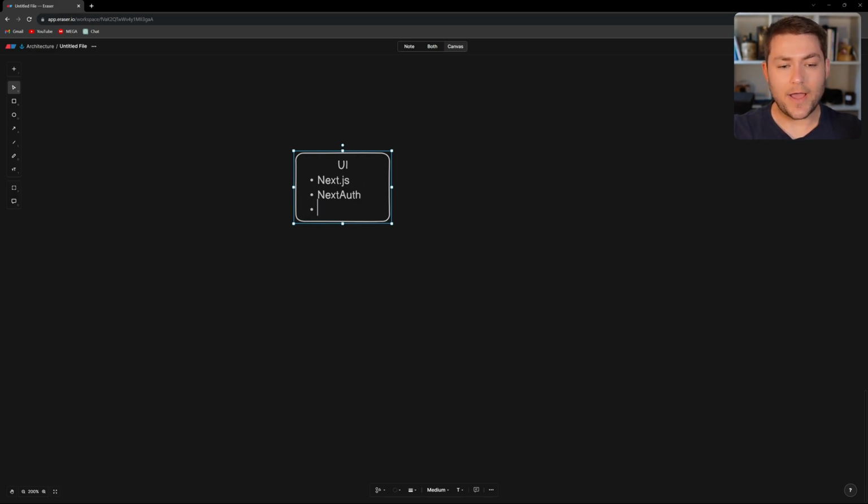For the UI, I'm using Mantine UI. So the other options here would be Chakra or Tailwind, but I like Mantine UI and it's just sort of my go-to for side projects because it comes with a lot of components and I find that I can build really fast with it.